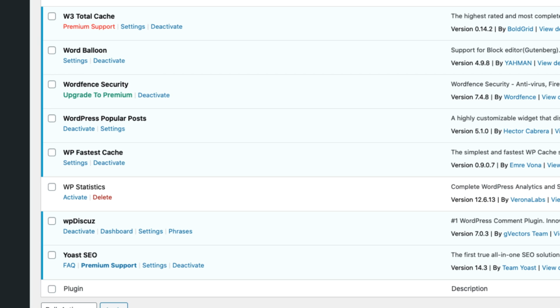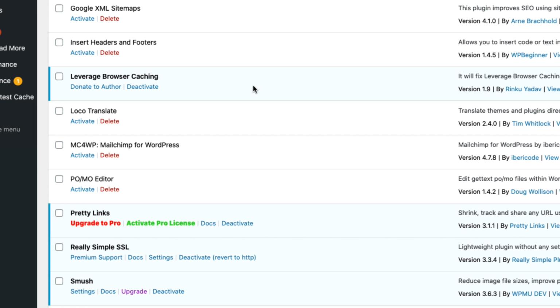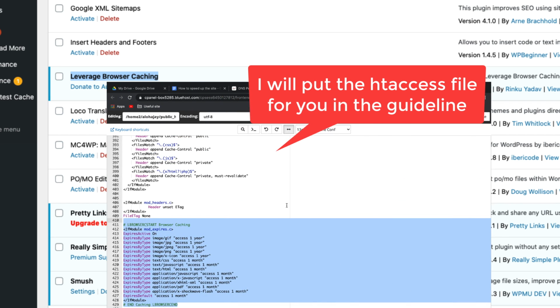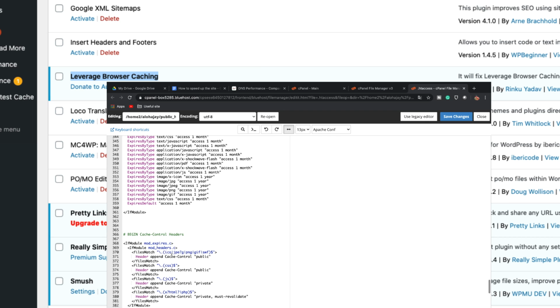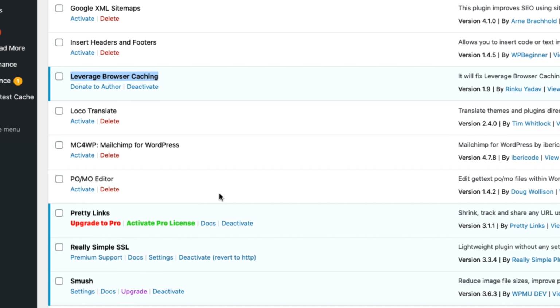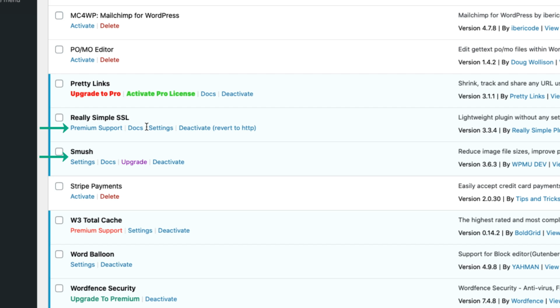Then also leverage browser caching. The one that has a warning, I enable this one. After you enable it, you don't need to do anything. For leverage browser caching, you can also use some code in the .htaccess file. Then I use Really Simple SSL and Smush for pictures to shrink some of them, and W3 Total Cache, with features for some ways to code.